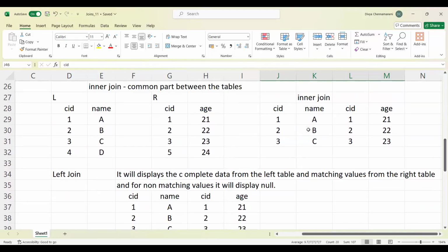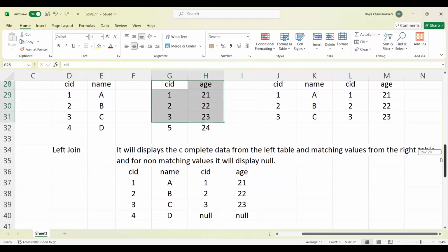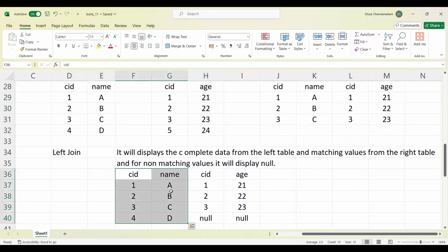As you understood, left join is the complete data from the left table and the matching values from the right table. That's what we wrote here, right? Complete data from the left table. Common data is 1, 2, 3, correct? But for the non-matching values, we are displaying null values, correct? Left join is clear for everyone?